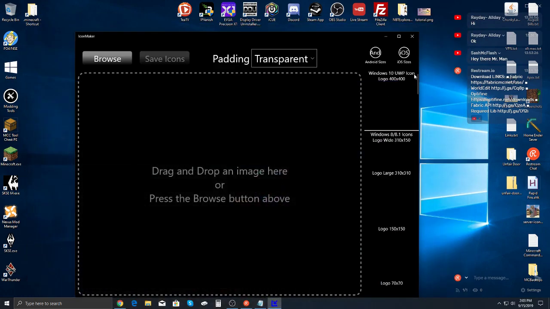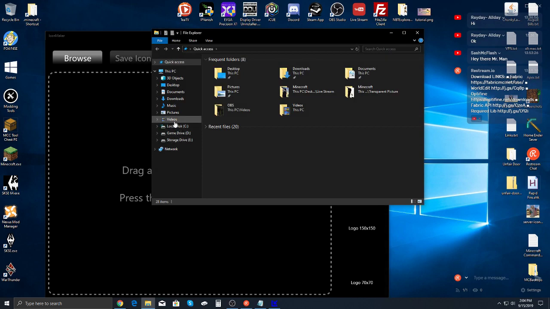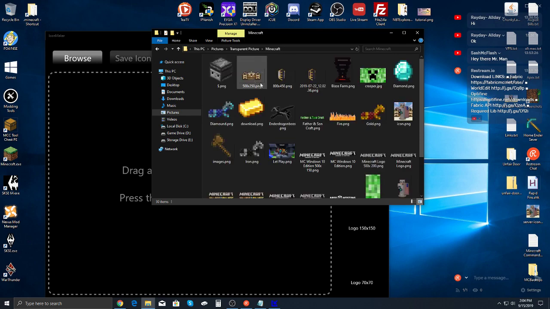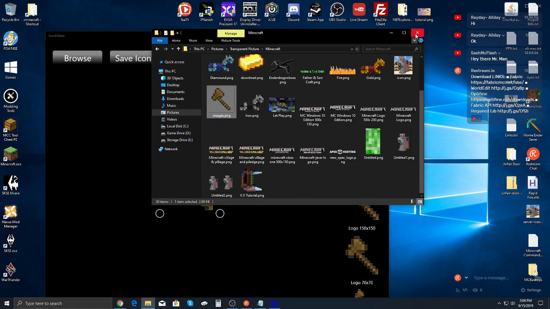Let me go ahead and remove this. Once I've opened this up, I'm going to go into my pictures, and then transparent pictures. This is where I keep all my Minecraft transparent pictures. If you don't know this stuff, don't worry about it. If you want it to be transparent, it's something I could do a tutorial on, but I'm just showing you guys if you want to create stuff.